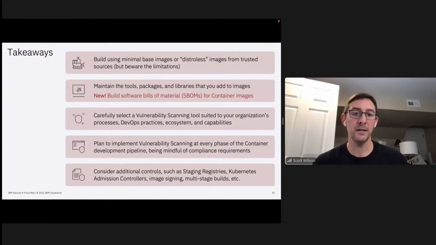And then finally, consider some additional controls. I talked a little bit about staging registries. I mentioned Kubernetes admission controllers. We're starting to see more and more capabilities added to development shops that give them a better mechanism for control of their containers and for detecting security vulnerabilities. So keep an eye on this space. Make sure you're staying up to date with what these tools can bring to your team.